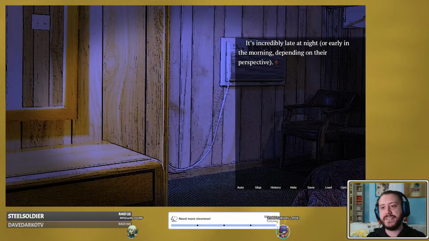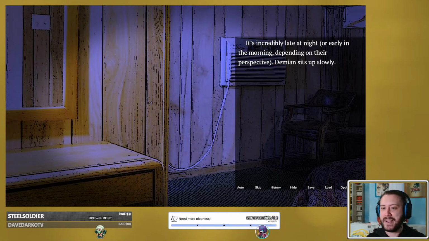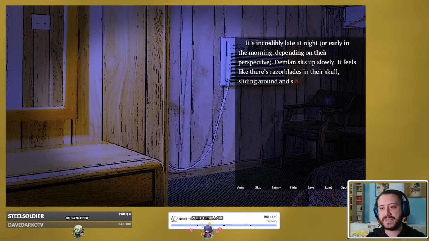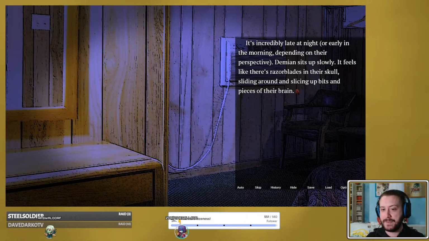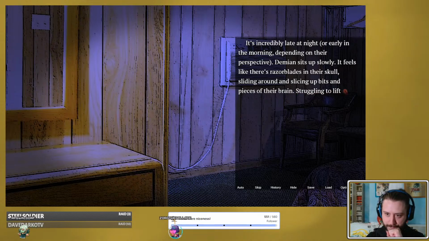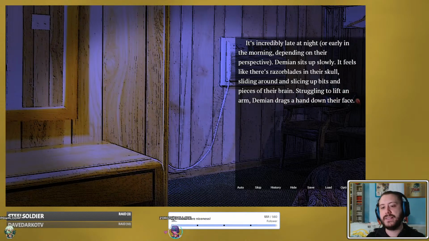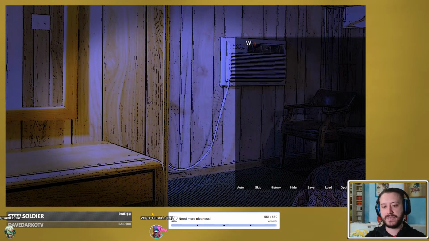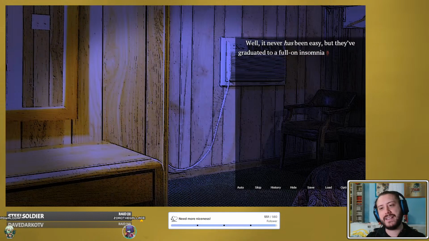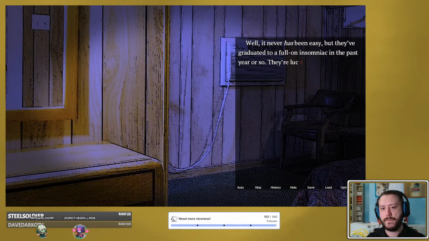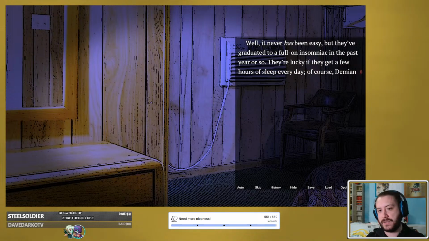It's incredibly late at night or early in the morning, depending on the perspective. As a wise man once said, depends on the point of view. Damien sits up slowly. It feels like there's razor blades in their skull, sliding around and slicing up bits and pieces of their brain. Struggling to lift an arm, Damien drags a hand down their face. Sleep doesn't come easy to Damien those days. Well, it never has been easy, but they've graduated to a full-on insomniac in the past year or so. They're lucky if they get a few hours of sleep every day.